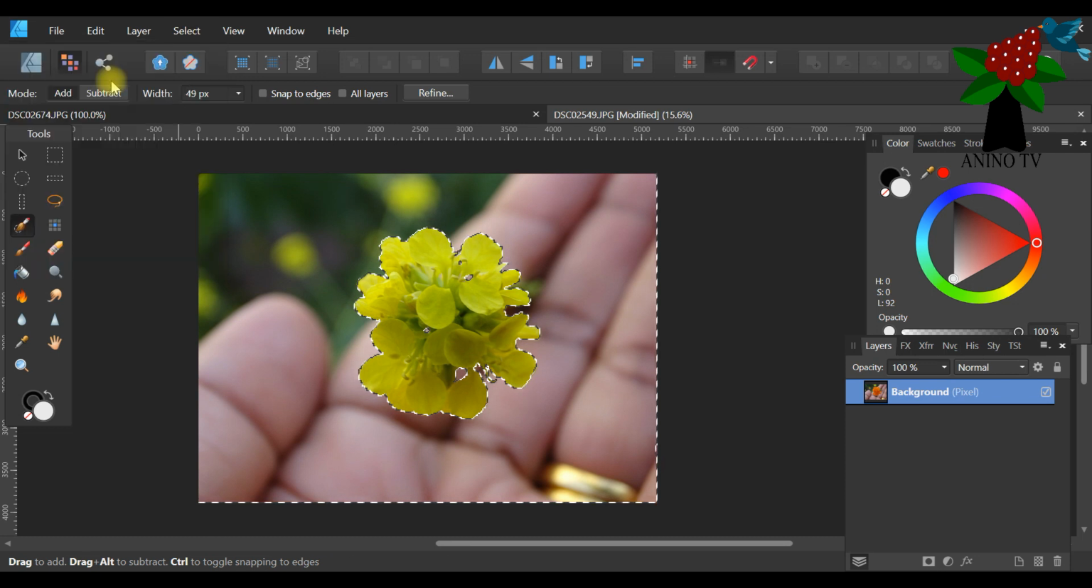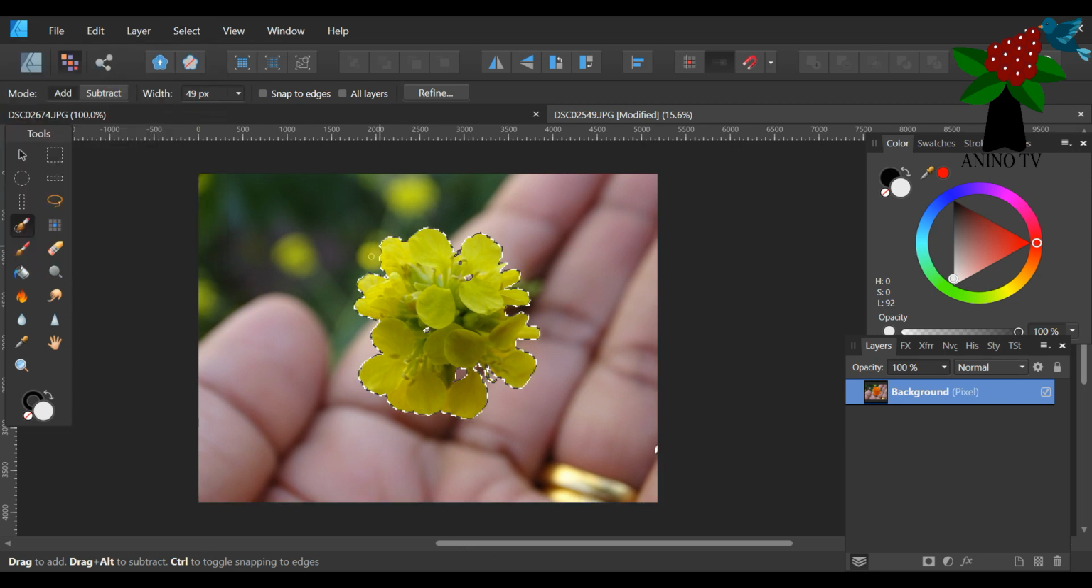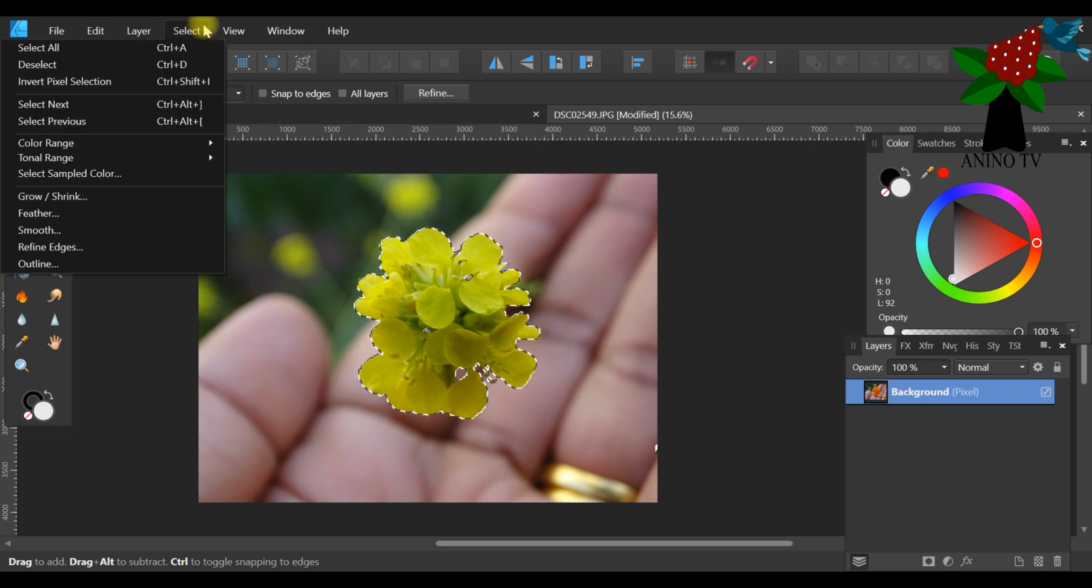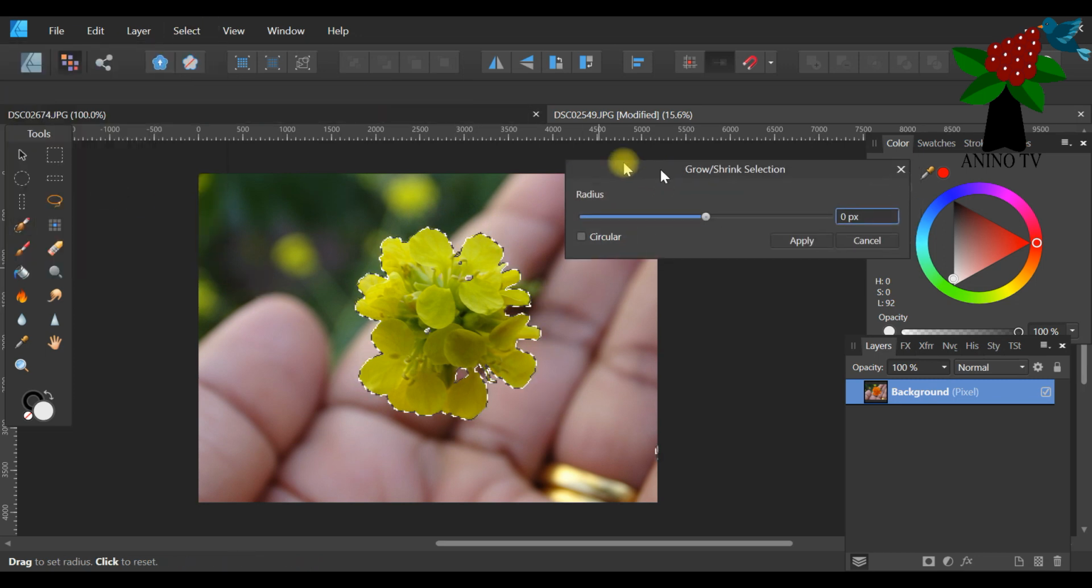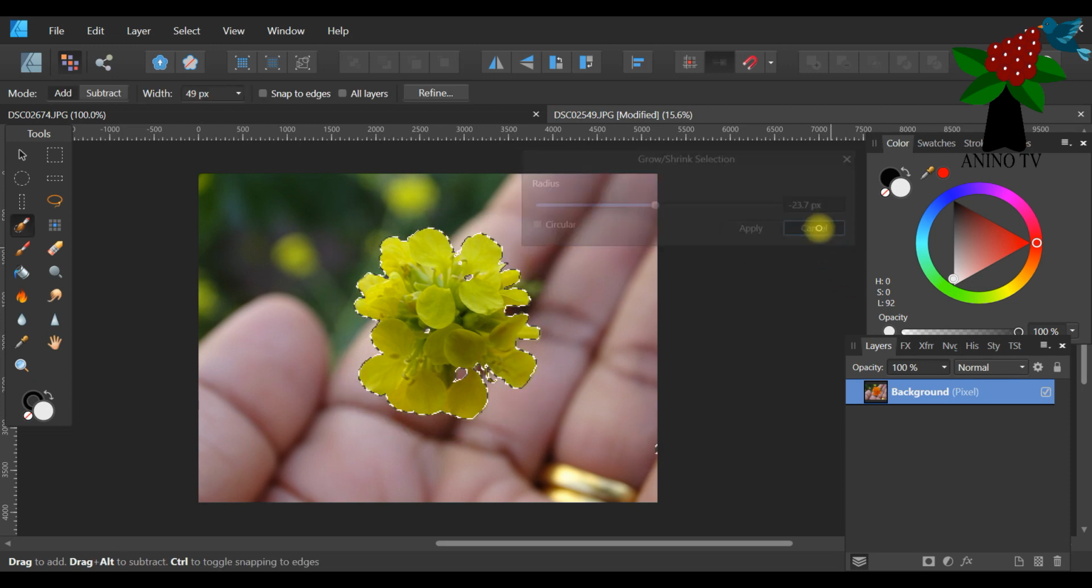If you go to Select, Invert Pixel Selection, now the selection is only on the image. If you click on Grow/Shrink, it affects in a different way now. If you go left to the negative, it shrinks it, and to the right gives a border. So I just saw another one here. I'm going to remove that.